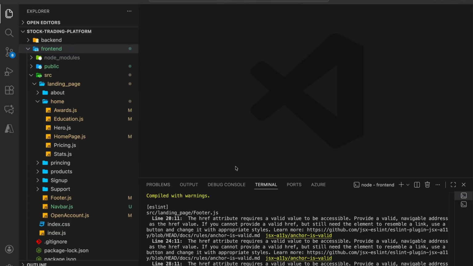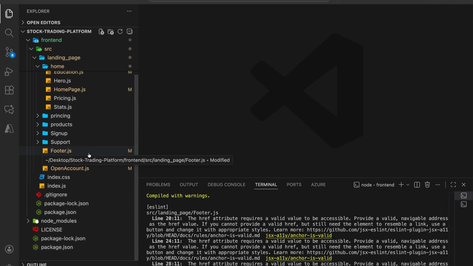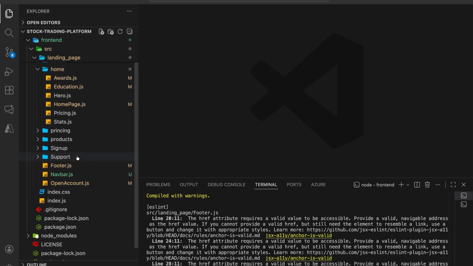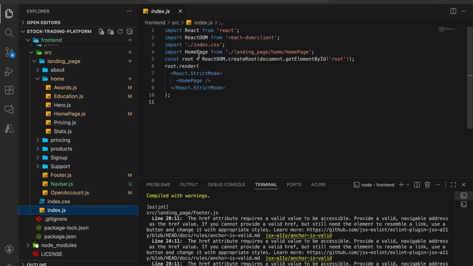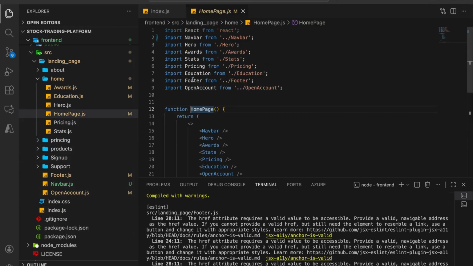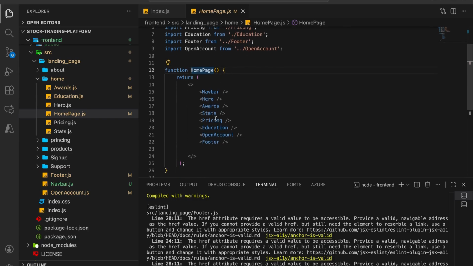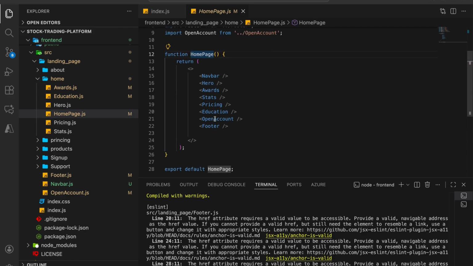In this project overview, we build a complete landing page with multiple sections, using Bootstrap and a component-based architecture. Component breakdown: first, index.js, which renders the homepage. The homepage imports the navbar, and each page is an exported function.